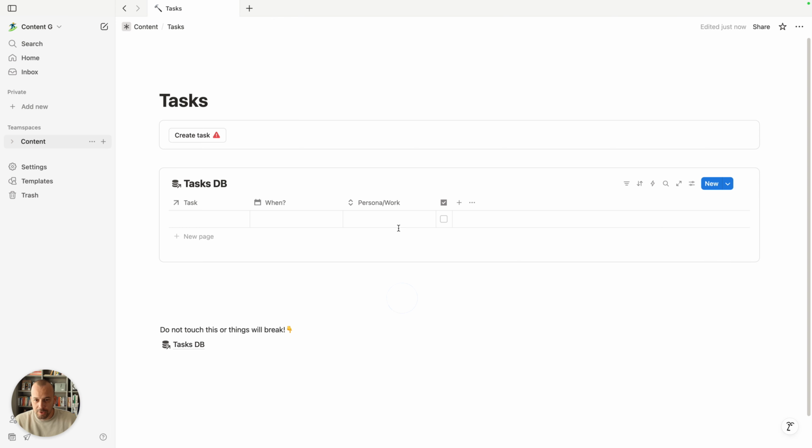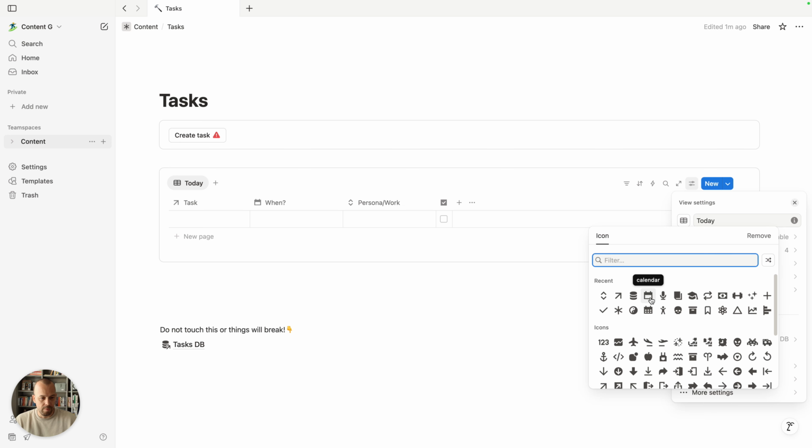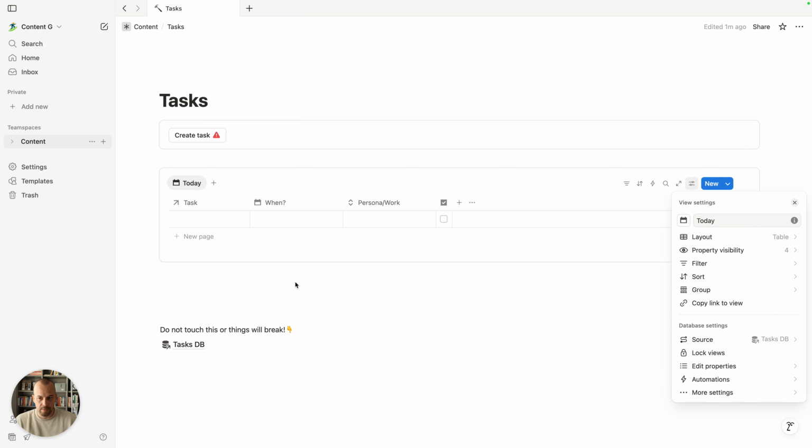So as you can see, I can see all views here that I also have in my master database. And I can see the database title. I don't necessarily want to have the database title, so I'm going to hide that. And I'm going to create a tab with today. Let's change the icon to something like a calendar. Let's stick with this one.